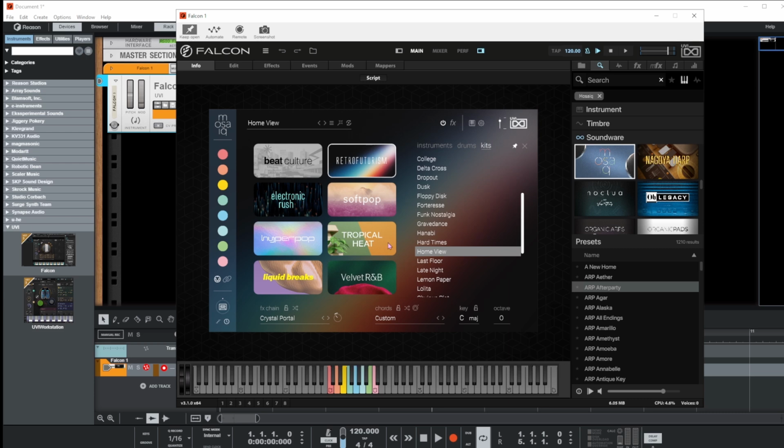So I have this running in Falcon, but it will also run in the free UVI workstation. What is Mosaic? It's really quite difficult to describe what it is. You'll see you've got a key range down here. At the moment I am selected on kits and I am in the retro futurism bank or category, if you like.